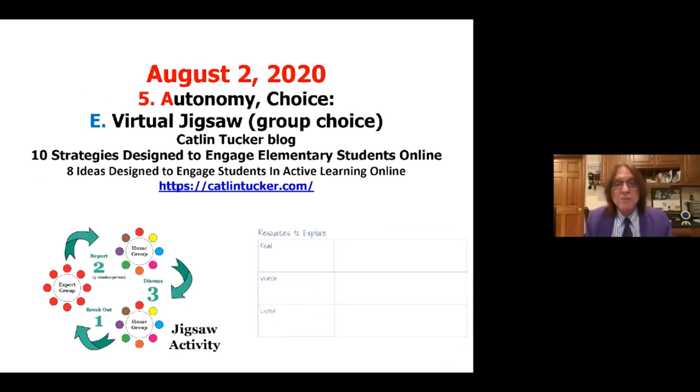Another thing that some people are doing is jigsawing. So that you might have a home group and an expert group, and students break out into an expert group. For instance, if you're number 1 in the group, you might read chapter 1. If you're number 2, you might read chapter 2. Number 3 reads chapter 3. Number 4 reads chapter 4. Number 5 reads chapter 5.